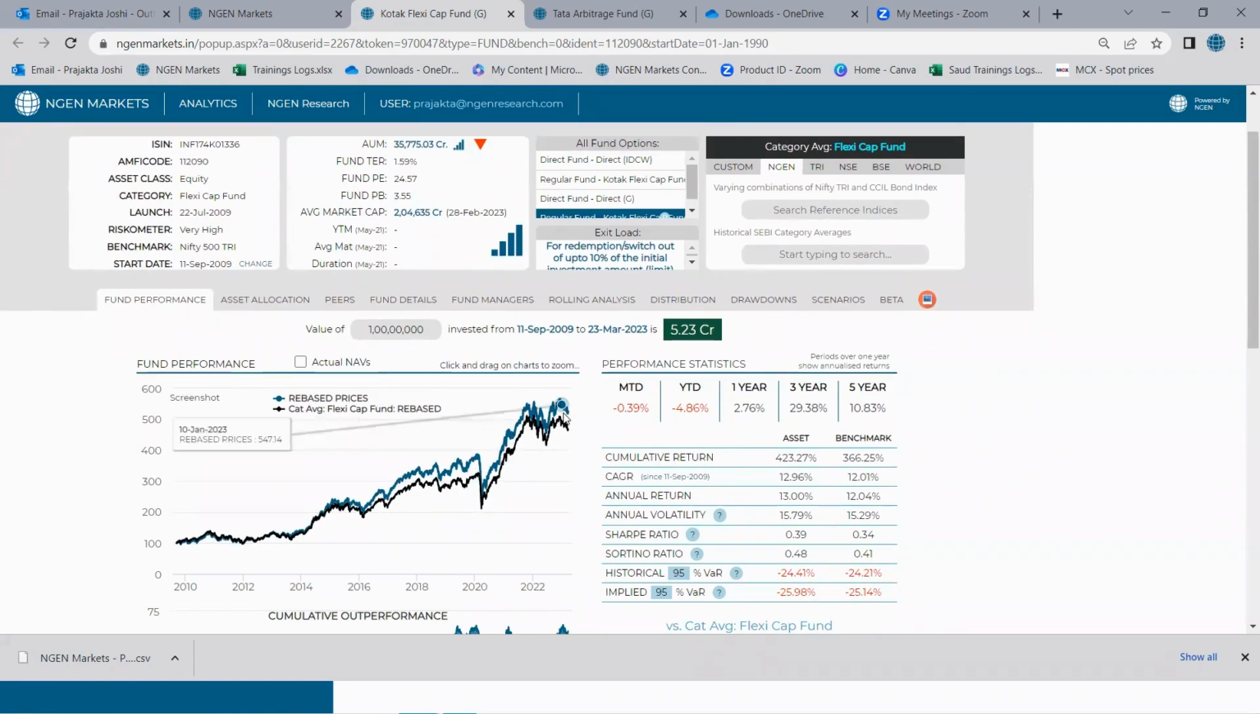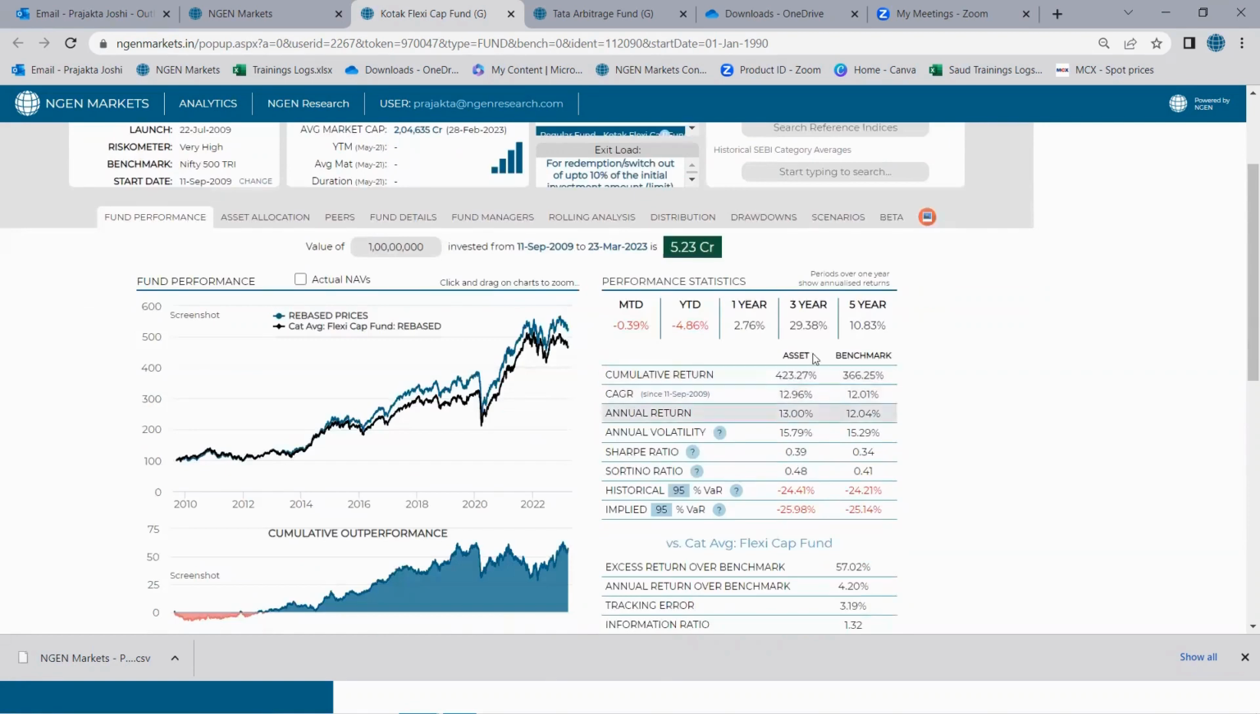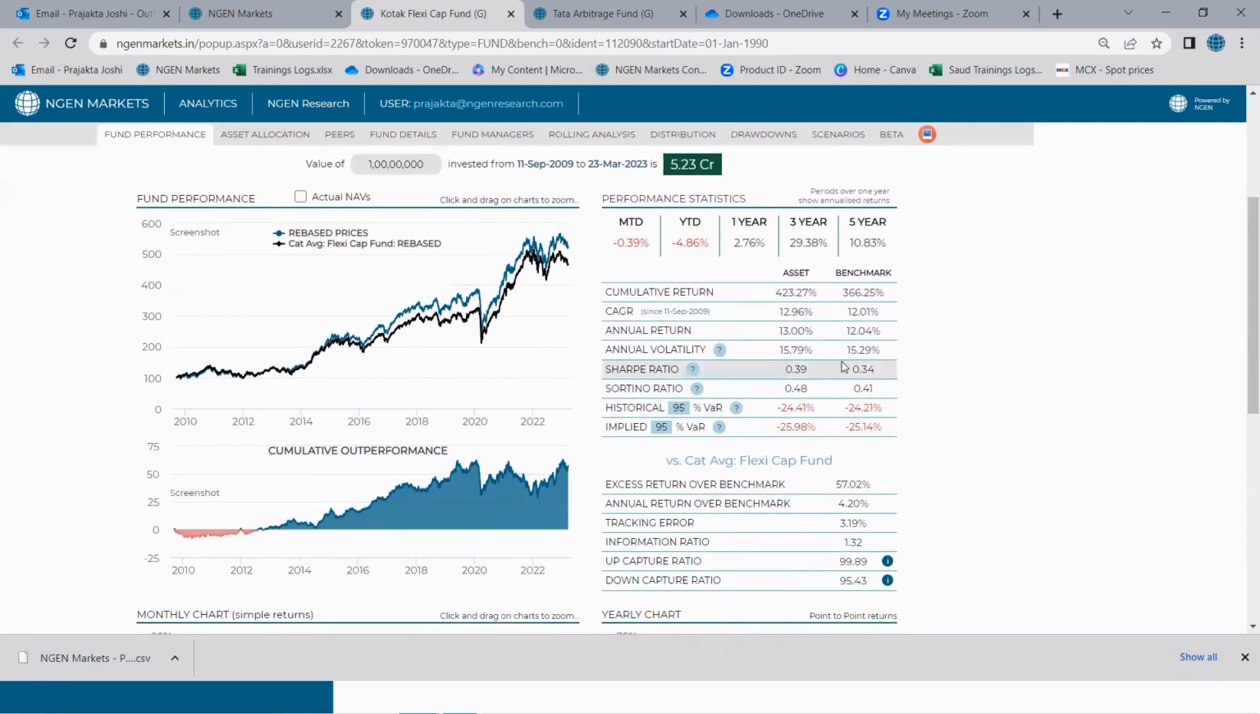And we can see that this fund has managed to beat the category average from that time. How do you do a drill down analysis on the returns? Just scroll down and you have the Sharpe ratio parameters right here. From 2009, the Sharpe ratio of this fund is 0.39 vis-a-vis the benchmark, which is our category average. The category average's Sharpe ratio in FlexiCap as a category is only 0.34. So this fund definitely beats the category average on the Sharpe ratio parameter, which is an indicator of risk-adjusted returns that are generated by any given fund.